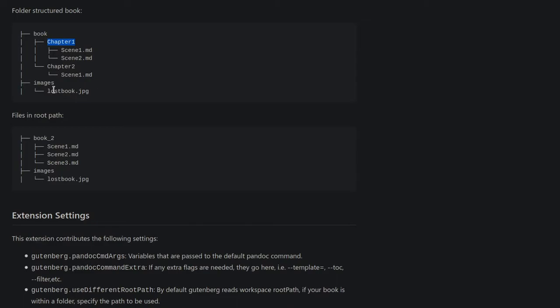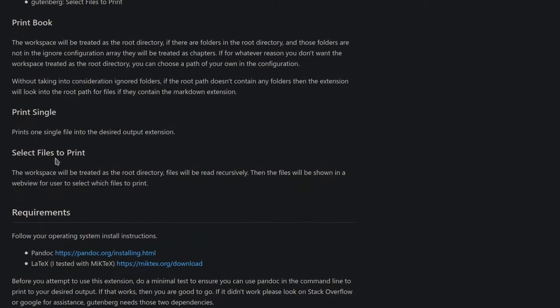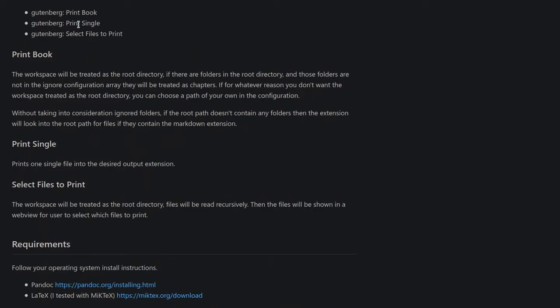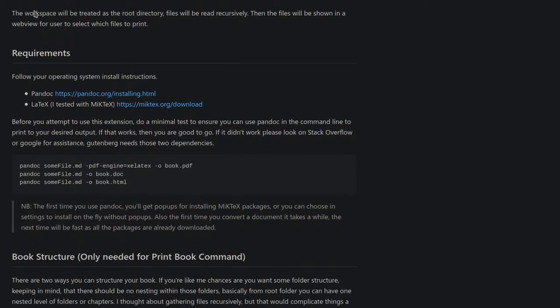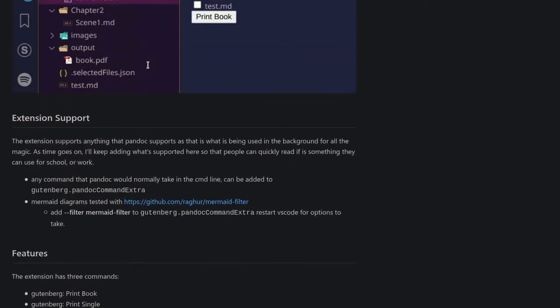The other way to structure is to have just one root directory and then a bunch of files. Again, the images should be inside of book two. So that is the print book command. The print single command just prints one file, and it has to be open. Once it's open, that file will get printed, whatever one you have open. And the latest addition here is select files to print, which is the web view that you saw in the beginning.